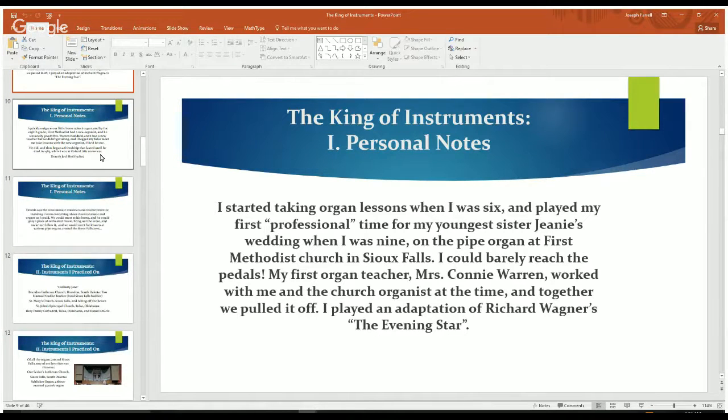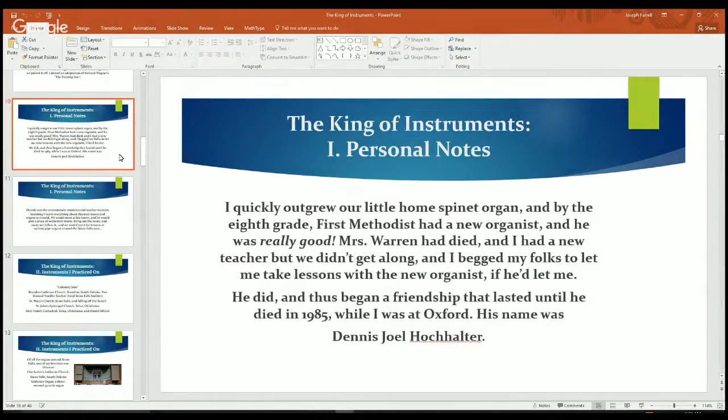And again, even though I was playing a little electronic Hammond spinet organ at home, it reinforced my desire to get onto a pipe organ as soon as possible. I quickly outgrew that little home spinet organ, and by the 8th grade, First Methodist Church had a new organist, and I have to tell you, he was just really good. He was a superb organist. In fact, during some National American Guild of Organists contests one year, he actually placed second in the nation. So he was a very accomplished organist.